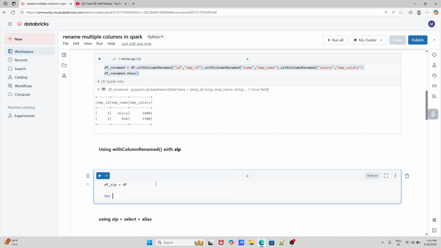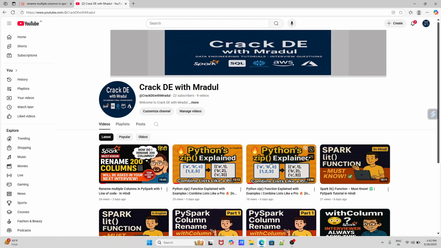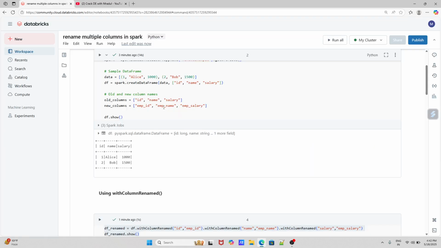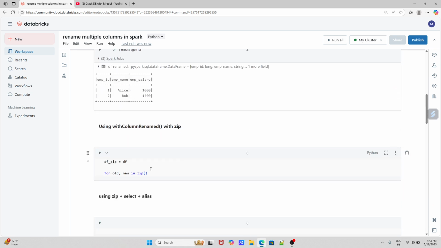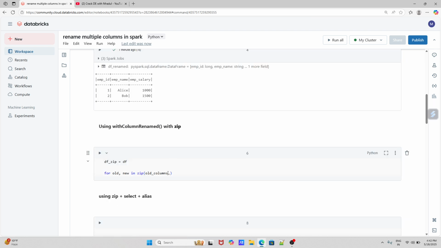So I will use a for loop. Let me first type, then I will explain. What I am using here is zip. Just go to my previous video and watch what is the zip function in Python. Now in zip, as you know, we can pass multiple lists. It will create one list and we can iterate over both of the lists.